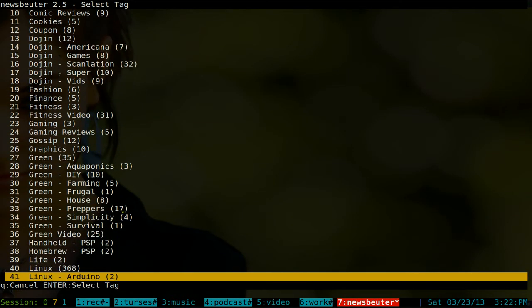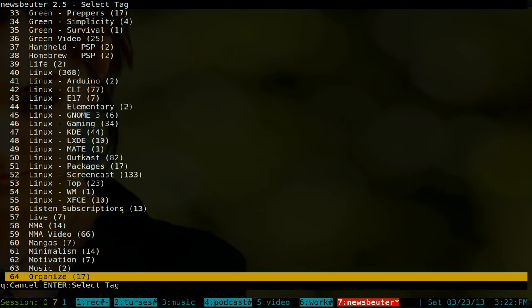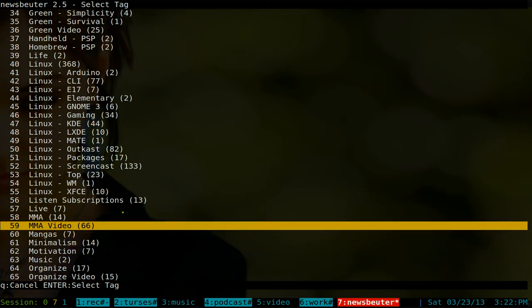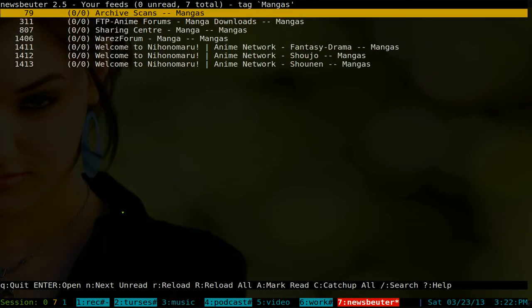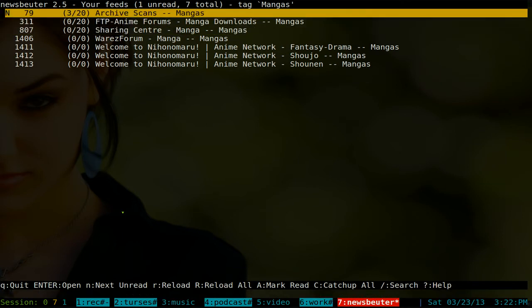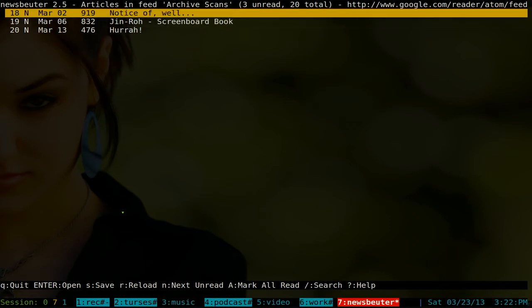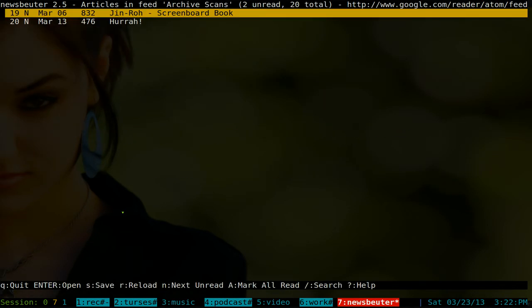And what the hell is the Linux stuff? So these are my Linux stuff that I read. And if I want to look at the other stuff, what is this here? Mangas. I can reload it. Reload this sucker. There's nothing here. Nothing here. It's only three here. So I can go and look at what they post and so on and so forth with Newsbeuter.